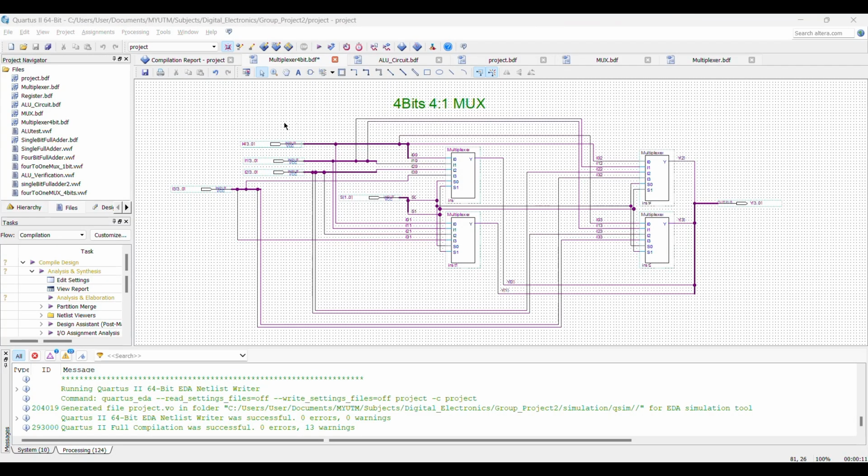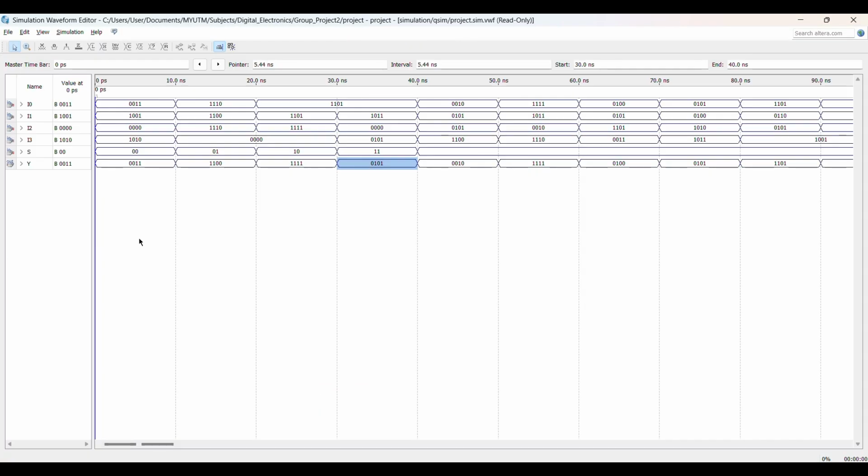This is the 4-bit 4-to-1 multiplexer. We use the multiplexer we created. We have 4-bit inputs. Now let's go to the simulation. As we can see here, the selection line is here. We selected 0, 1, 2, 3. As we can see here, the simulation is proving that our multiplexer is working well. The output is the same, and here we can see the output is the same.